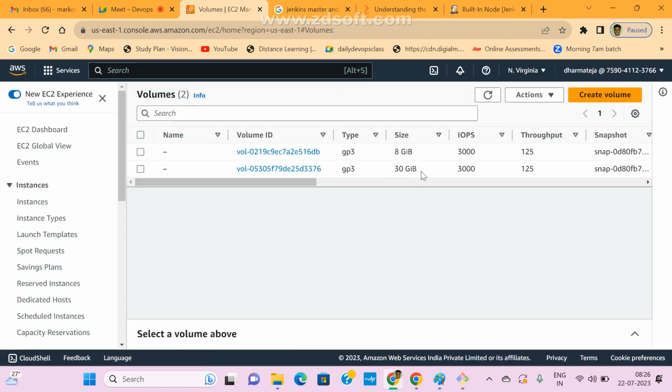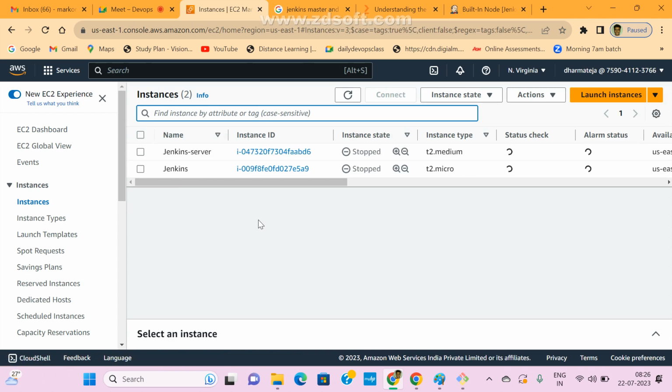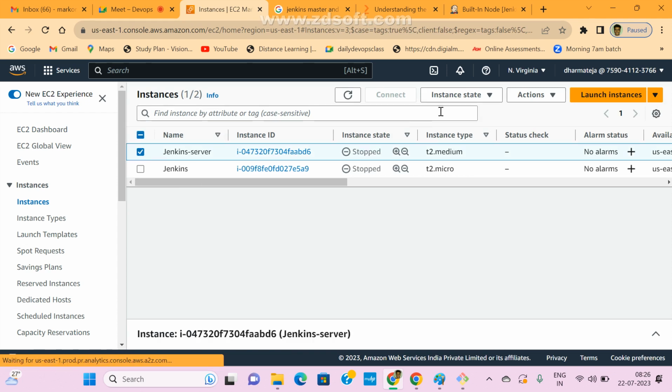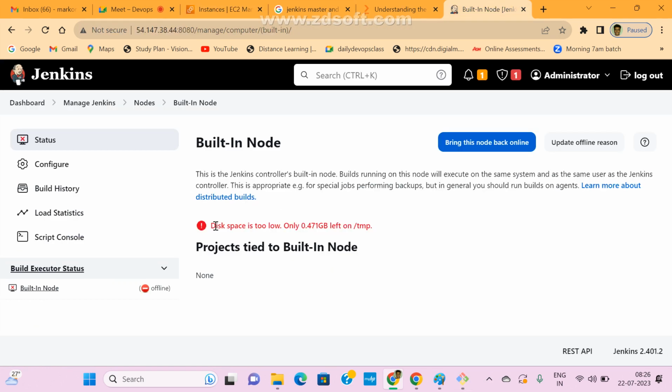Now 30 GB. Okay. So now coming to EC2. Go to here, there are my instances. Jenkins server, just run the start instance. Now got it, right? So actually we are seeing that disk space is too low. See here, only 0.44 MB available left. So now I increased it. This is one problem in real time also. Real time also the same problem.